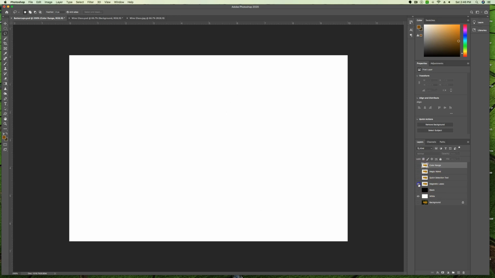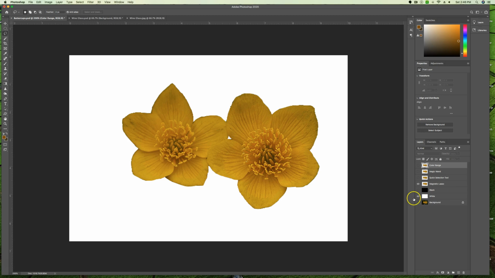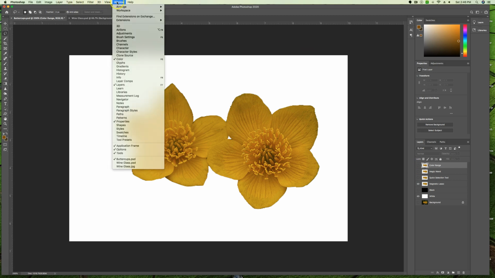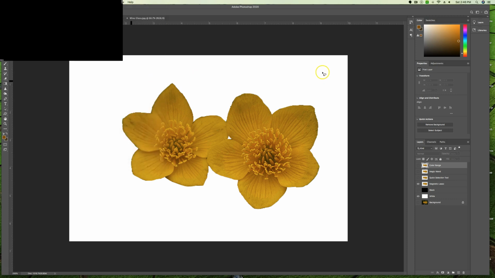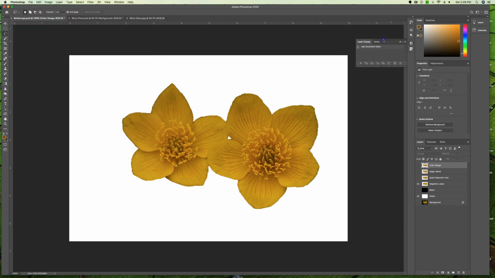So we're going to start with the magnetic lasso on the white layer, and we're going to use something called layer comps. Under Window, we're going to turn on that panel, Layer Comps, and we're going to get a pop-up window right here. I'm just going to move it over a smidge.